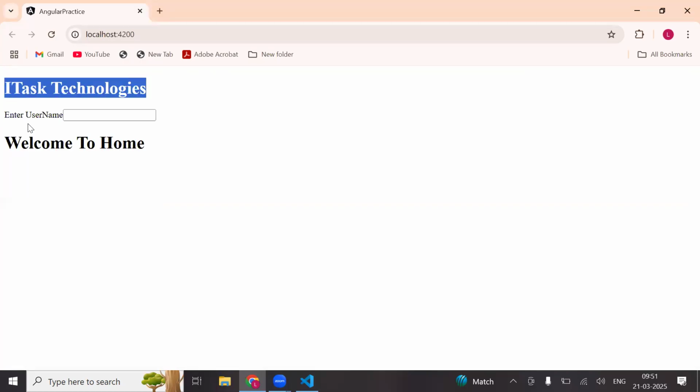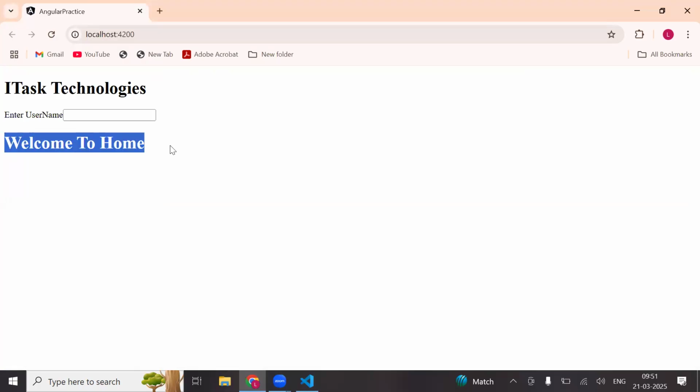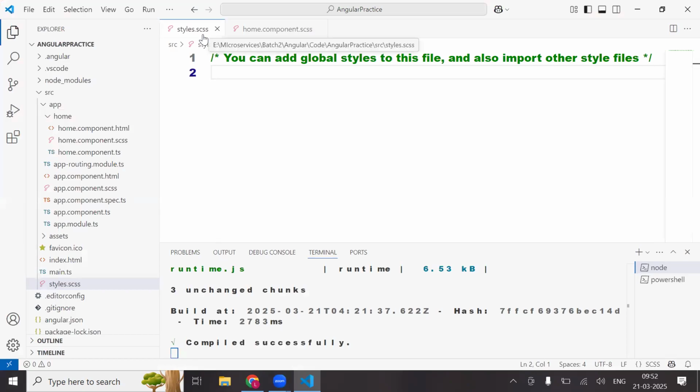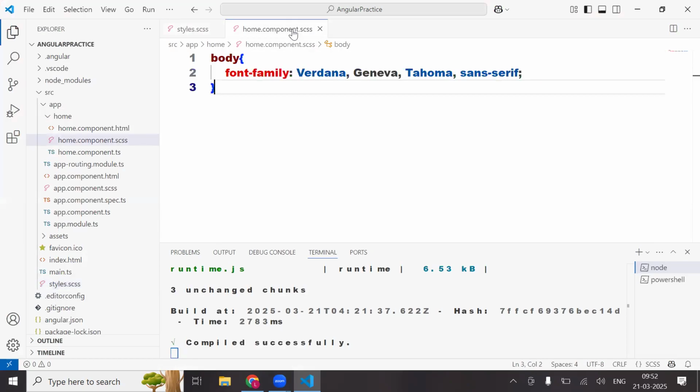This text and this text are totally different. You see the difference? The font is applied only to the welcome to home text. Am I right? The point here is, anything you need to apply globally as CSS, we need to use style.css. Anything you want to apply for a specific component as CSS, you need to go for component-wise CSS. Clear my point? Everybody clear?